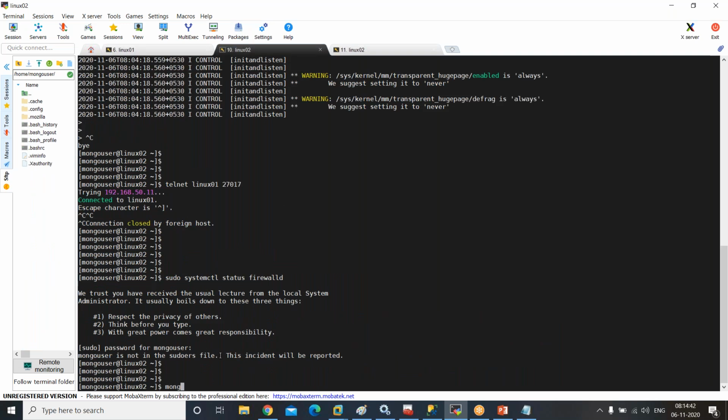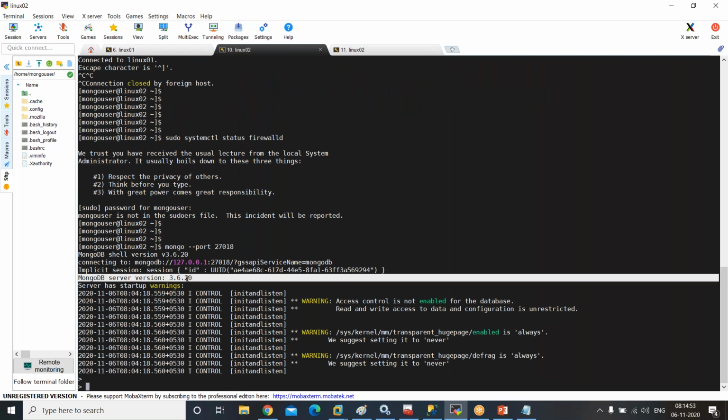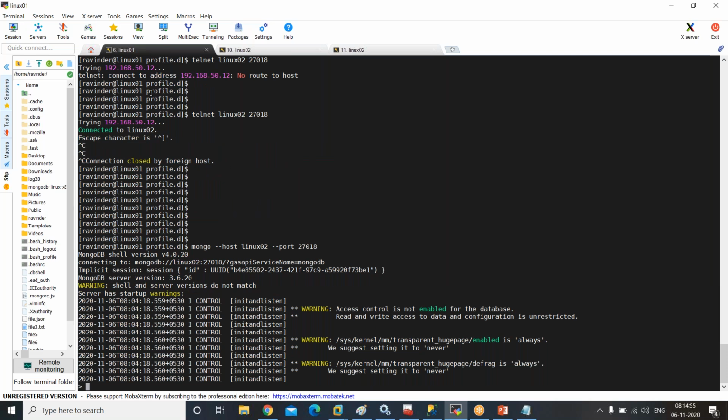If you use a Mongo port, you have to use the local port. Port is enough. Now I am able to connect. Here the shell version is 3.6 and the server version is also 3.6. But I'm connecting from the Linux one. In the Linux one, we have version 4.0. All binaries are 4.0. That is why it is calling the 4.0 shell.